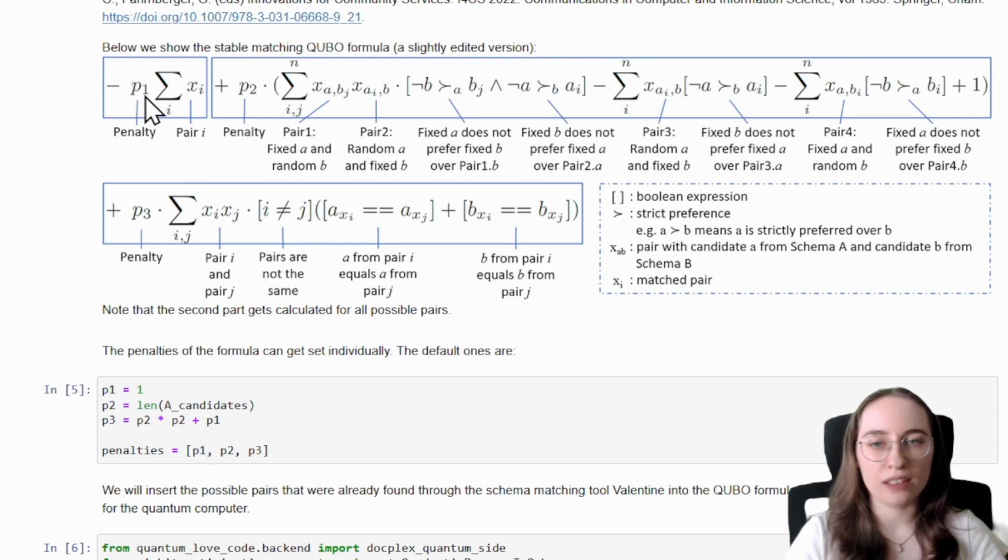So we have here penalty P1, penalty P2, and penalty P3. And we can individually set them. Normally, they're set to P1 being 1, P2 being the length of the A candidates. So in this case, it's 2, since we have phone and name as possible matching candidates of A after the Valentine matches. And P3 is P2 times P2 plus P1. You can also edit them individually if you want to try other penalties.